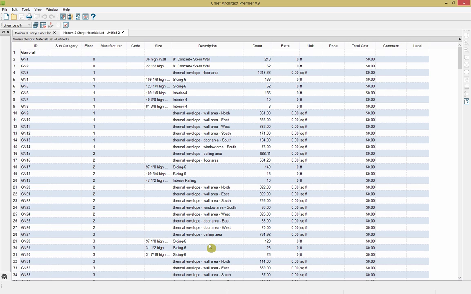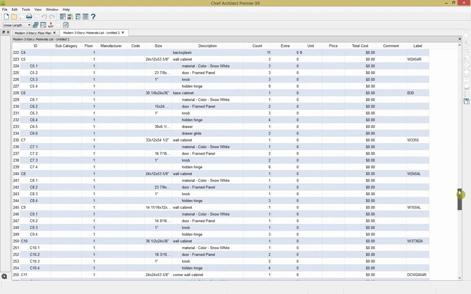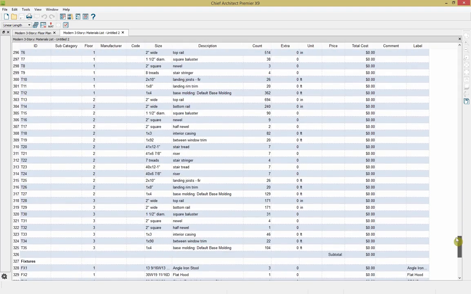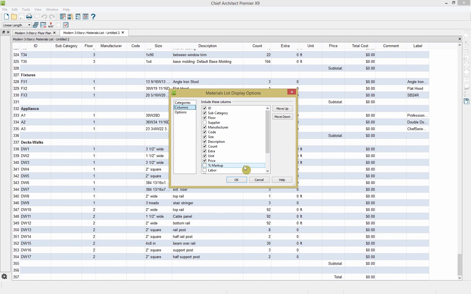It will give you some information to plug into ResCheck for energy calculations. And if I scroll down here, we'll get into windows, we'll get into cabinets, get into trim and fixtures, deck information, appliances. So you'll see as we go down, we have our size, description, count. You can add any extras that you would like to. It's going to place the unit for you. You'll add your own pricing in here, comments, and so forth. And then you can also add additional columns. So if you wanted to add any markup or labor in here, you can do that.